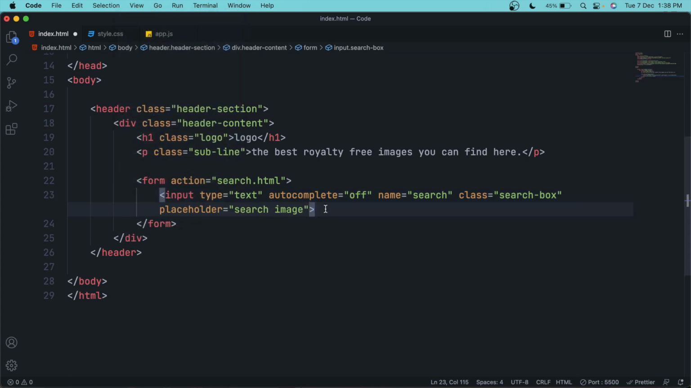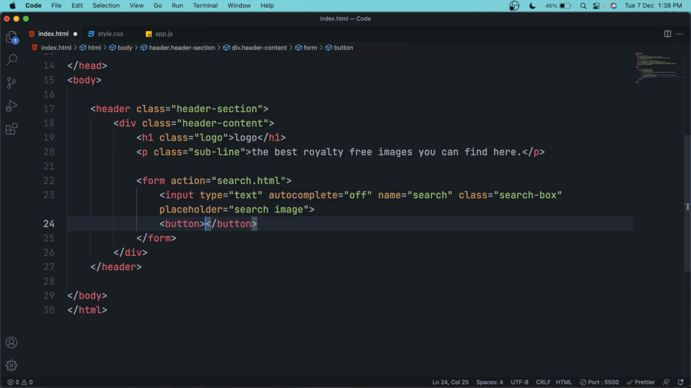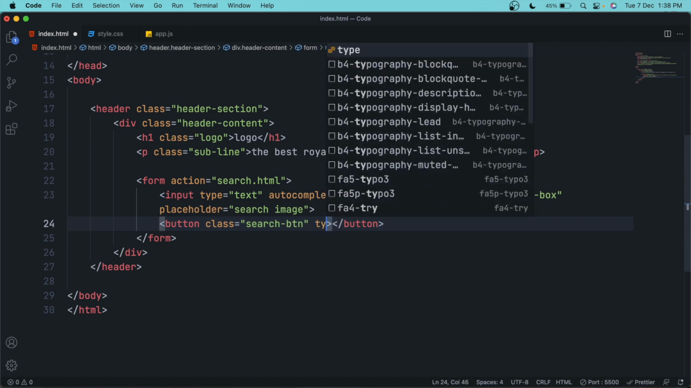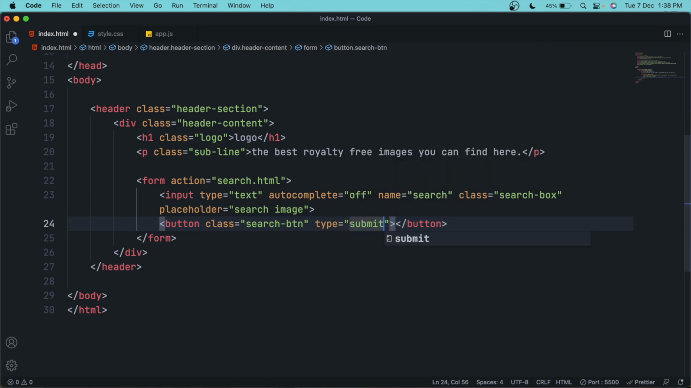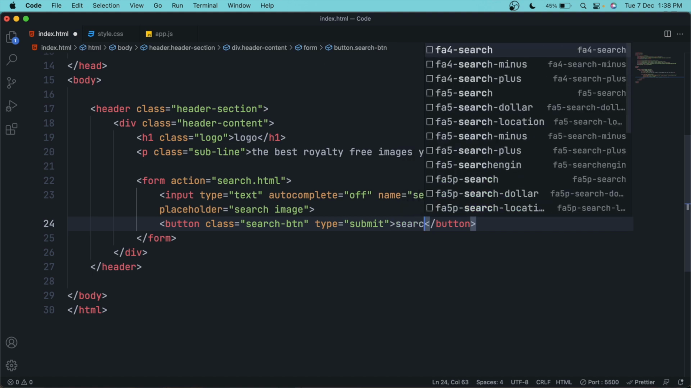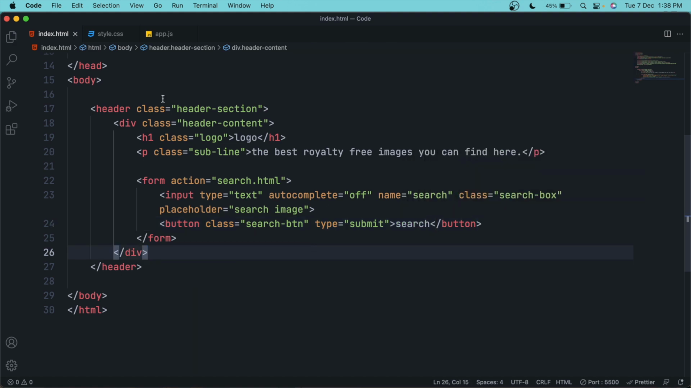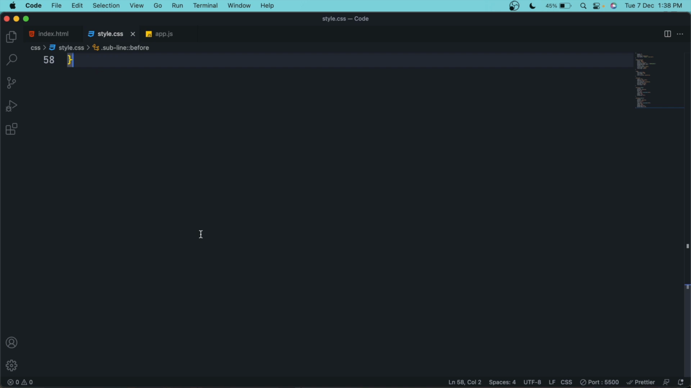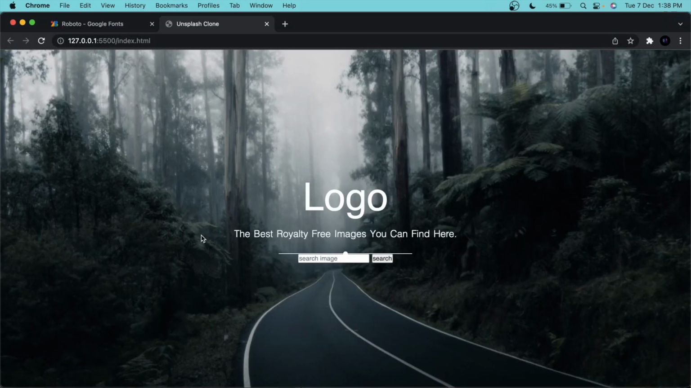After done with this, make a search button. Give it a class of search button and make sure you give it a type of submit, otherwise it won't submit the form. Before styling it, let's check the page first. You can see an input and a search button. Great, our form is working fine.